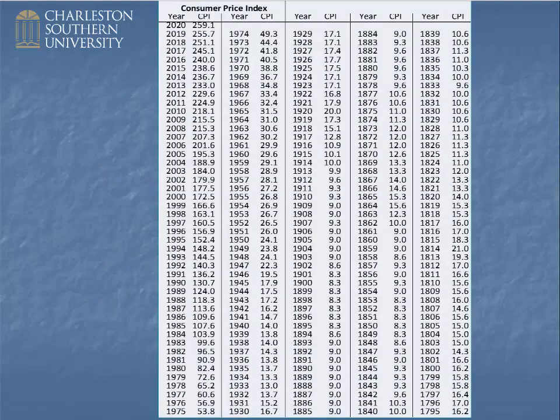Okay, so this is the data, and if you go to our Blackboard page, you will see this in course documents in an Excel file where it'll be much easier to work. But I just thought I would show you the data that I've compiled. You have here the Consumer Price Index from 2020. The 2021 number obviously is not here yet, and it goes all the way back to 1795.